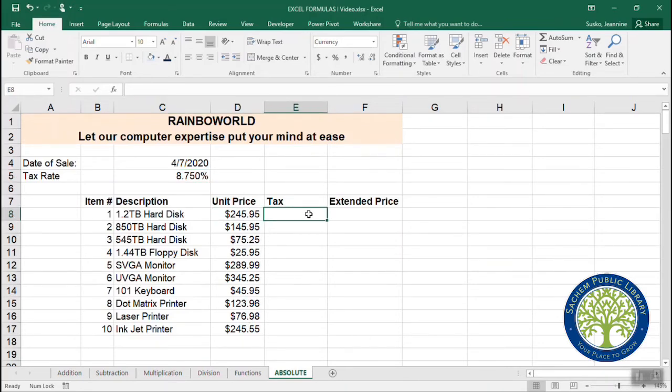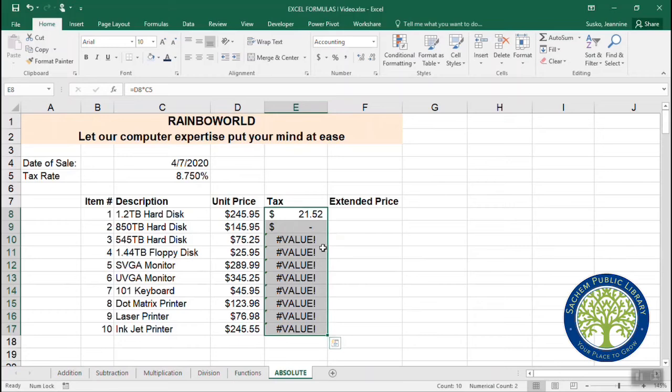So you would think I'd be able to take the unit price and multiply it by the tax rate to calculate the tax. So this one looks good, 21.52, that sounds about right. The problem comes when I try to copy that down to the remaining items. Let's take a look at what went wrong.